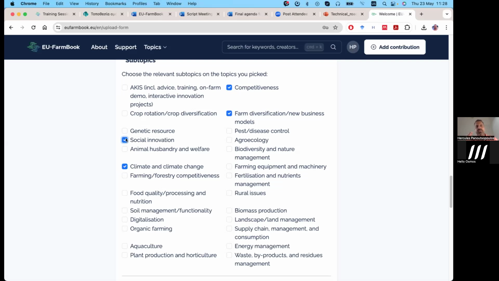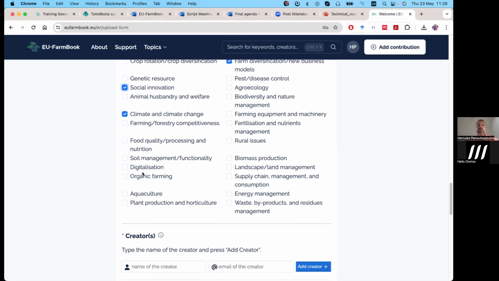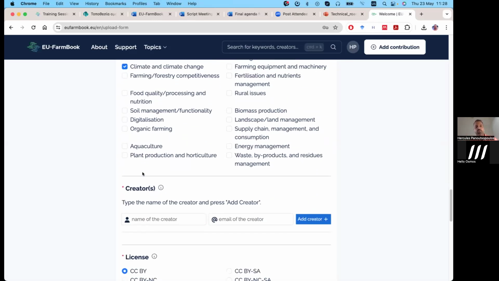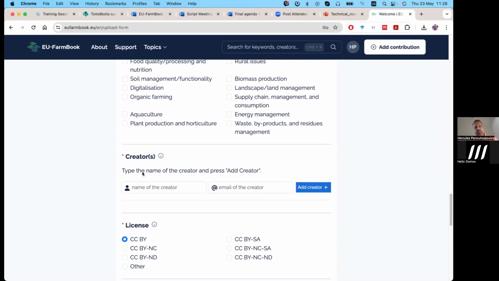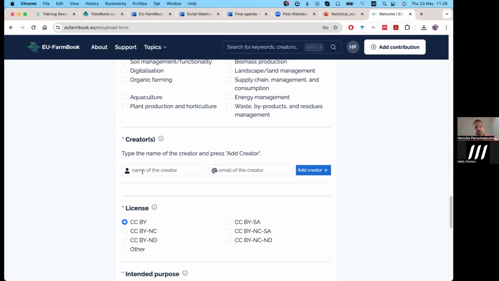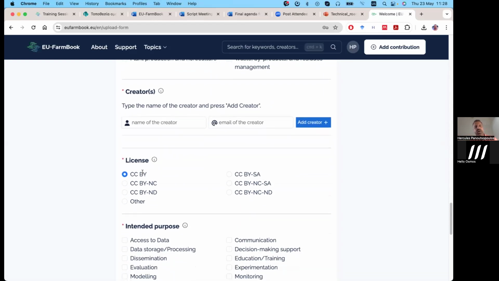Keep in mind that the appropriate selection of topics and subtopics for your knowledge object is critical because this is also a piece of information that will allow people to easily identify your knowledge object. After the selection of the topic or topics and the subtopic or subtopics, it is time to provide information about who the creator of the knowledge object is. Of course, there may be more than one creator, and there is the option to provide information for only one or more knowledge object creators, depending on what is the case.